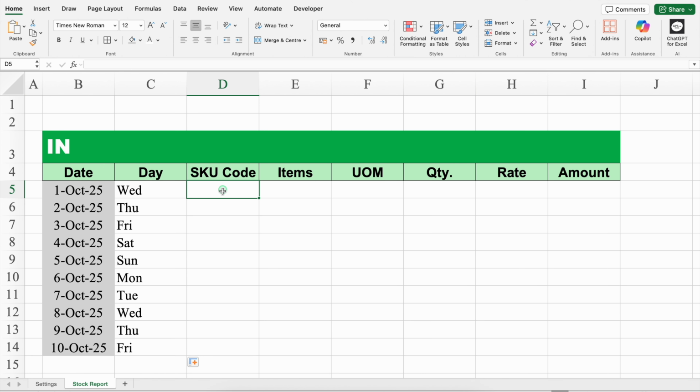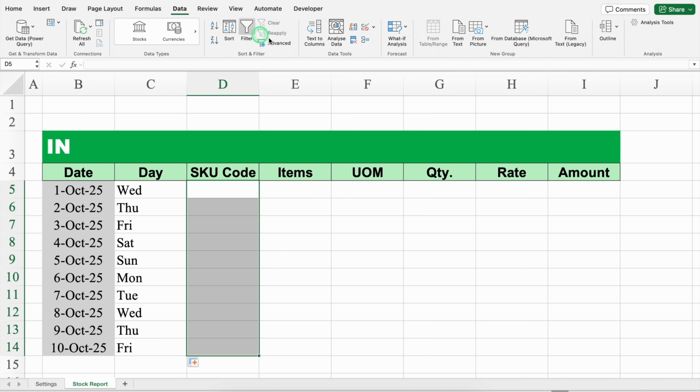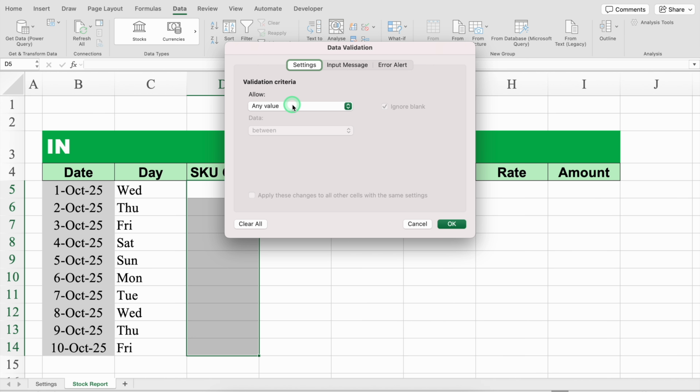SKU code, we'll select from top to bottom. We'll go to the Data tab. We'll come in the center. In the center, we get the option of Data Tools. Inside Data Tools, we get the option of Data Validation. We can see Any value over here.